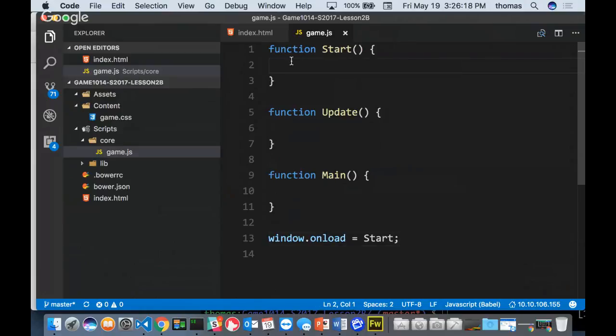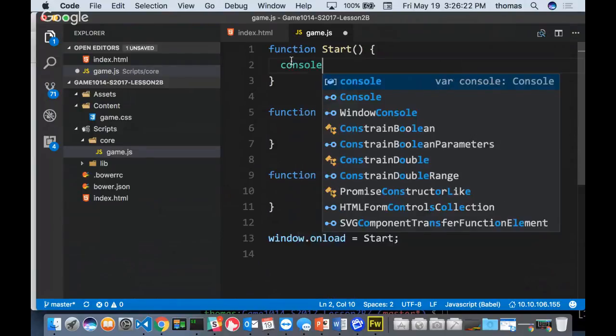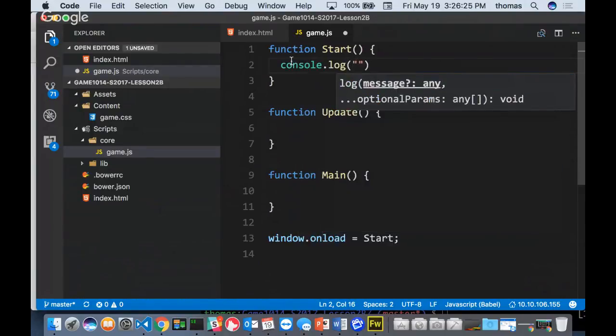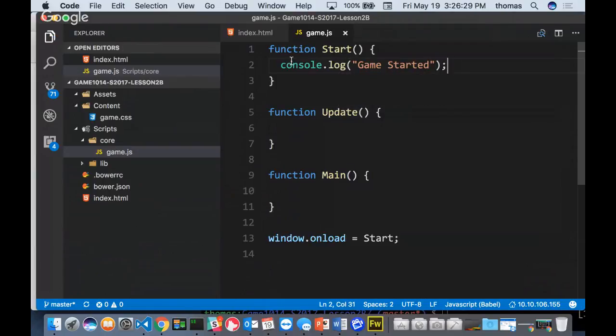All right, if that's true, if this works, then what I want to do is a console log, which is kind of like a debug, and I want to say something like game started, just to test that this whole thing works. Okay. Now this has nothing to do with CreateJS. This is just me making sure that my game.js is connected to my index.html, and I can see some connectivity.